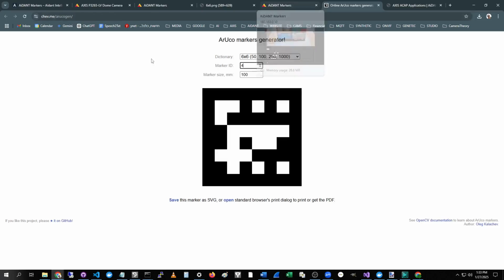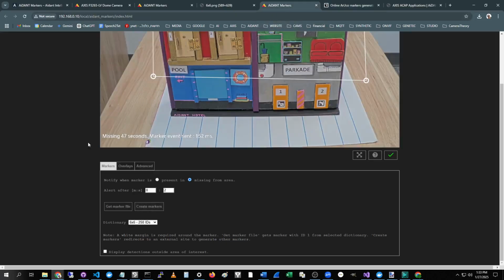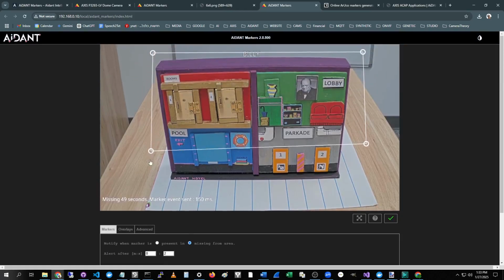After creating our markers and printing them on paper, we can place them on the physical objects that we want to detect. Like, for example, here we can see two markers that have been placed on the parking spots. We will position the detection area for the markers, moving the control points. In this case, we want to recognize events coming from the hotel, so we will cover the whole hotel with the detection area.